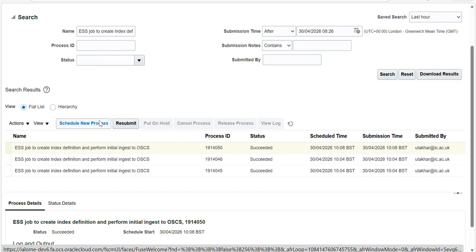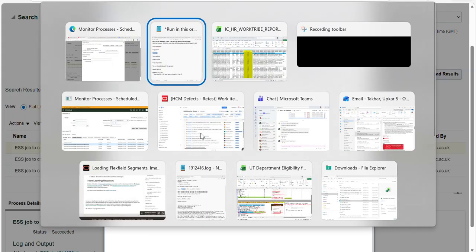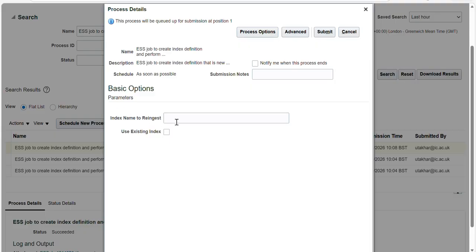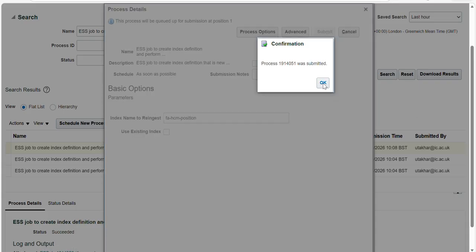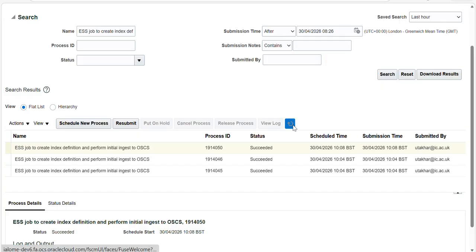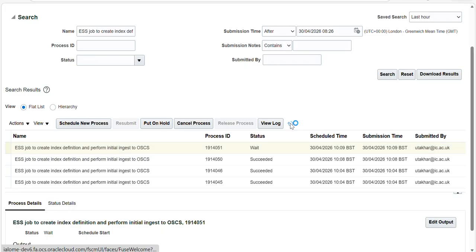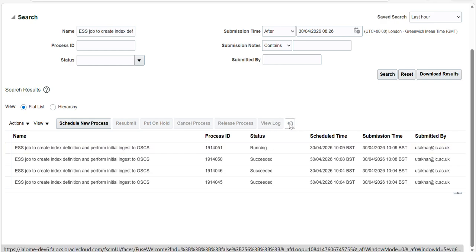Now let's run the same process with the fourth parameter. So same process, and let's now put in a fourth parameter, which is FAHCM position. So take position, and we will submit. And again, going through the statuses, it's just in the beginning of running the process. So go from wait to ready, and then we would like to see it running, and then going to succeeded, as and when it's run.